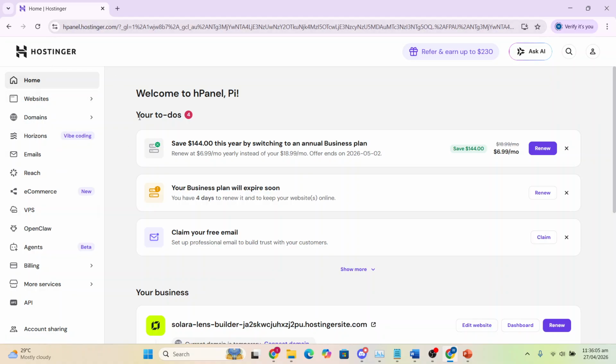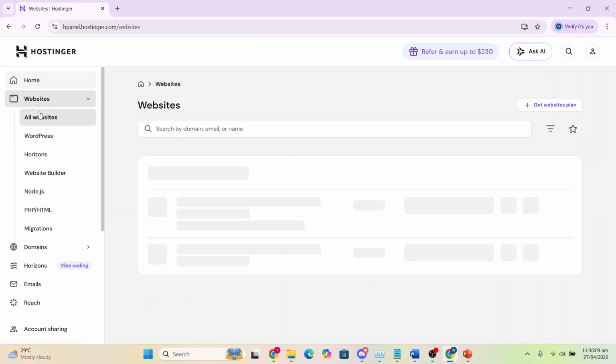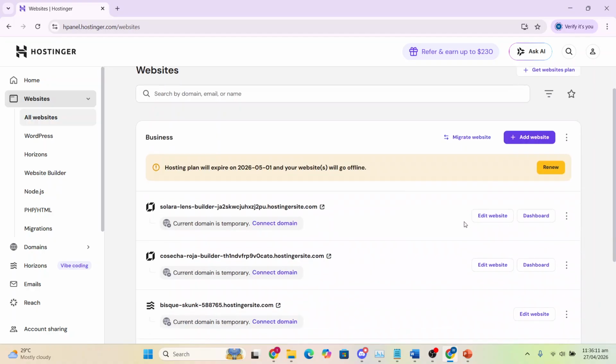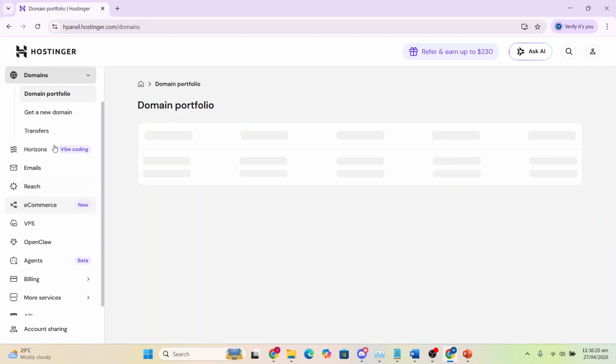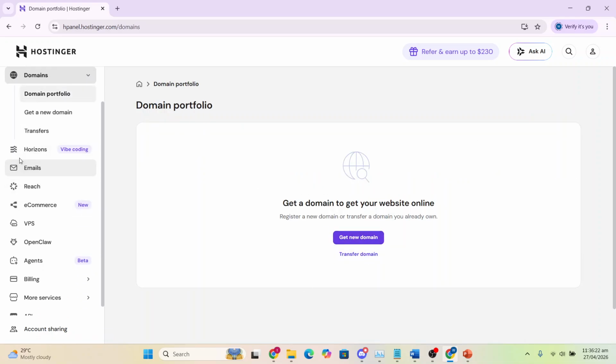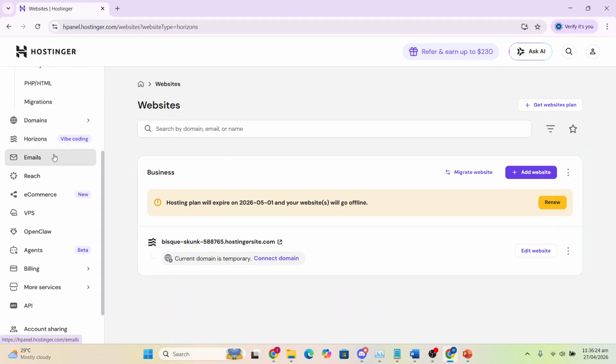hpanel.hostinger.com. This is the complete control panel for Hostinger. You can go ahead and navigate to your website. Of course, you can go ahead and create new websites just by clicking on this, migrating websites as well. You have WordPress, website builder, everything right here. You have your domains you can go ahead and set up. You have horizons, emails, anything you want.